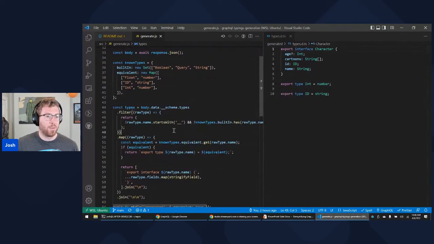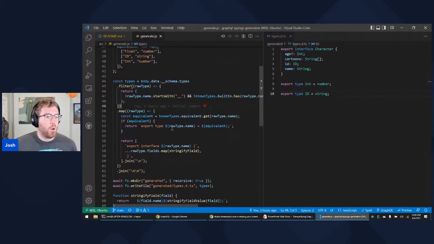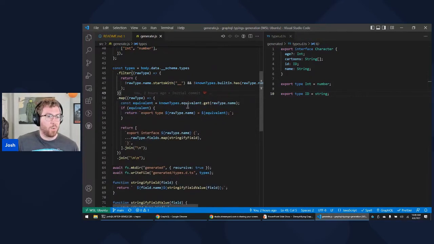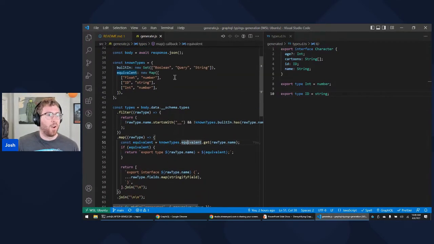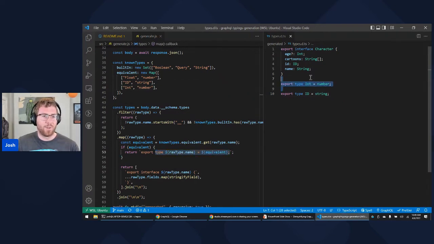So for each type, we ignore the built-in ones and the ones where we don't really need to do anything for them. Like we don't care about the float type being redeclared in our types here. Then we map the types. If we see that there is an equivalent, for example, I misspoke earlier, we ignore the Boolean type because it's just Boolean. We see that if there's an equivalent, such as the float type having the equivalency of number, same with ints, we export that type directly, such as export type int equals number.